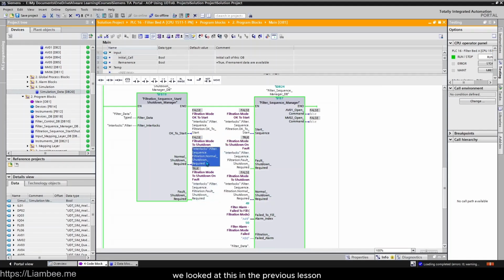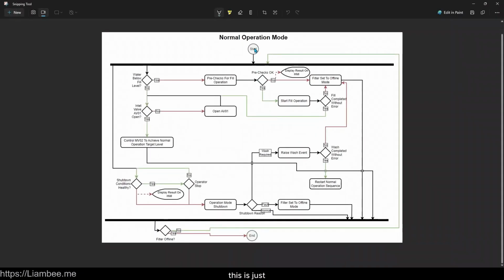We looked at this in the previous lesson, but we also raise normal shutdown required and fault shutdown required. I didn't quite manage to line these up properly, but those two go together and those two go together. And that is what's controlling our start and stop of our sequence. But those are just the commands to start and stop. So if I bring this back up again, this signal has been activated to start here. And the shutdown requirements for normal and fault shutdown is this decision block here. Well, it's more this section, I suppose, because the operator stop is also in there.